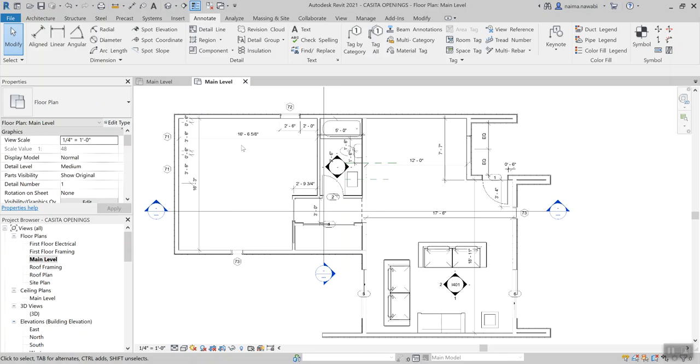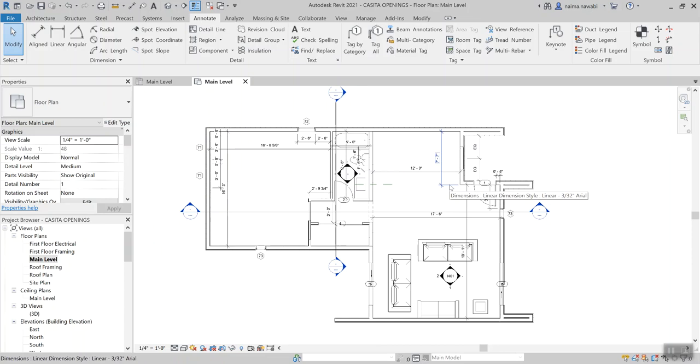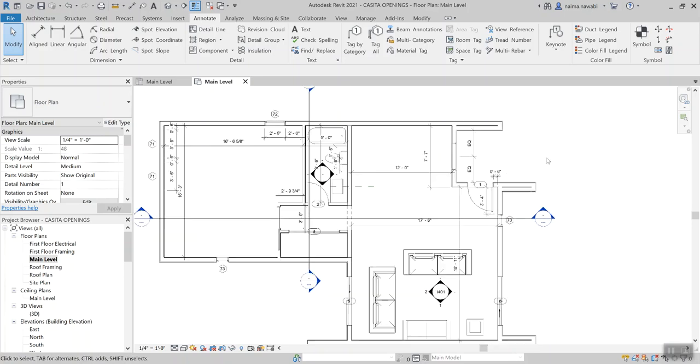For this lecture, I'm going to be in my main level. You can actually use your modern 2-bedroom for this assignment. I'm using the tiny casita, but you may use either one of those projects to do your annotation. Now, when I refer to annotation, I mean anything in our model that has text or numbers in it.